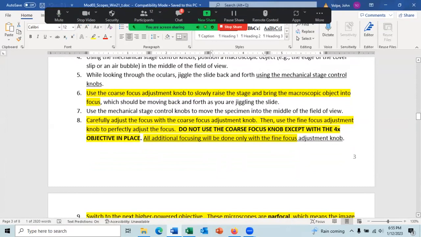Use the coarse focus adjustment knob at first, slowly, to raise the stage to bring the object into coarse focus. Then switch to using the fine focus and bring the object into perfect focus. From now on, do not use the coarse focus knob. You should never use the coarse focus knob with any objective lens except for the 4x objective lens. All additional focusing will be done with the fine focus knob from now on.